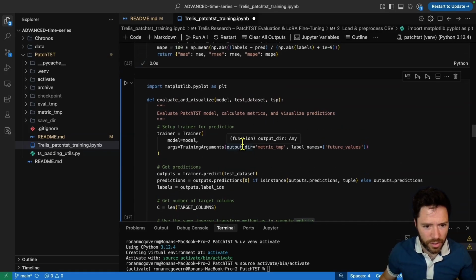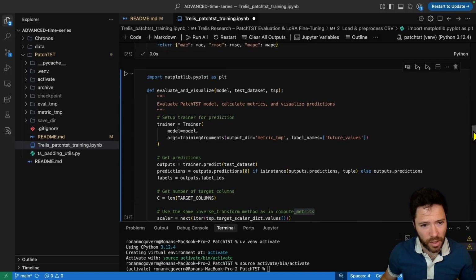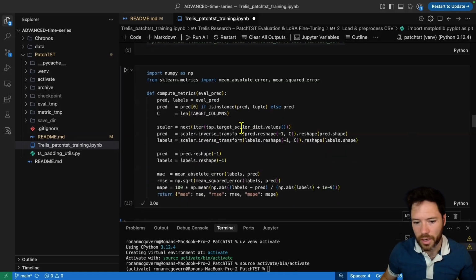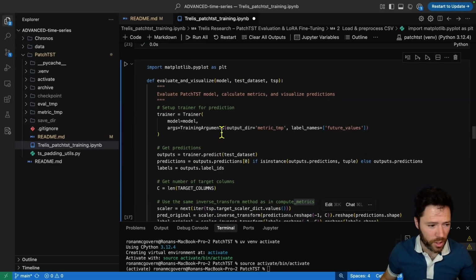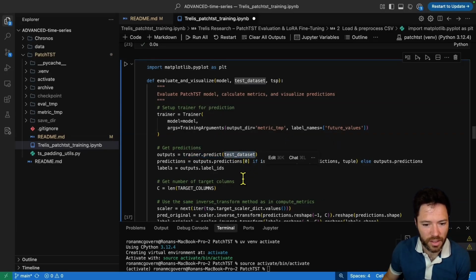So I've defined compute metrics. You'll see where we use that later on. And I'm also going to define a function here to evaluate and visualize the data. And the way we'll evaluate is kind of different to a lot of my other videos. We're going to make use of the trainer to run the evaluation. So we'll set up a trainer with a given model with training arguments, which really are just the output directory and the label names, which we're just making up to be future values. And we'll get predictions by running trainer.predict on the test data set.